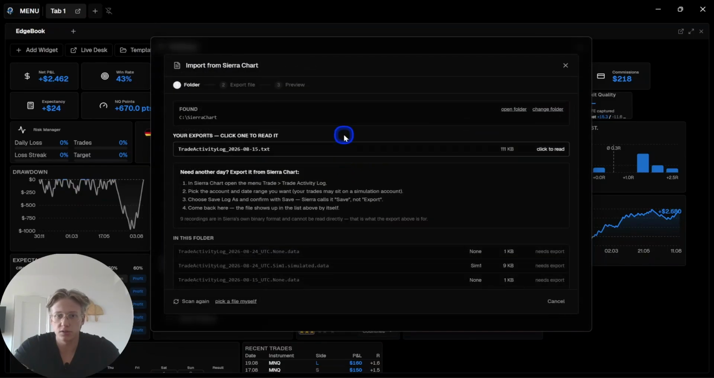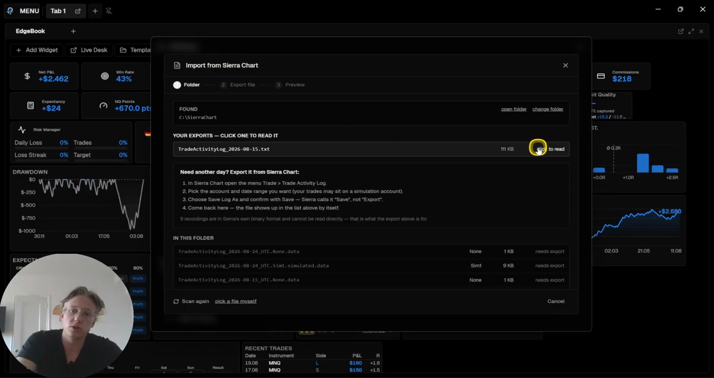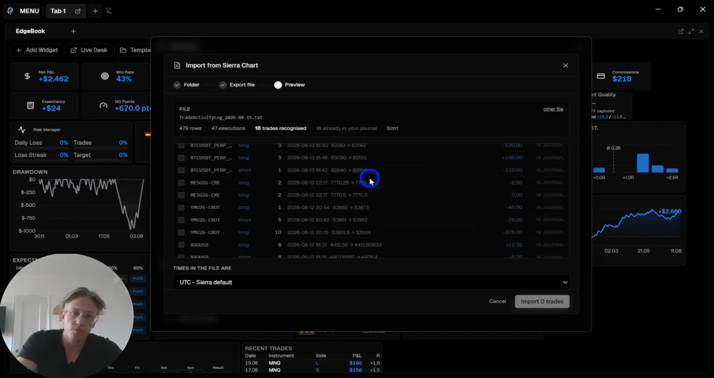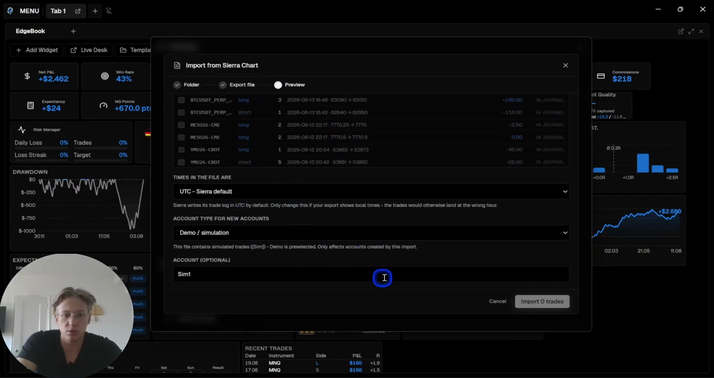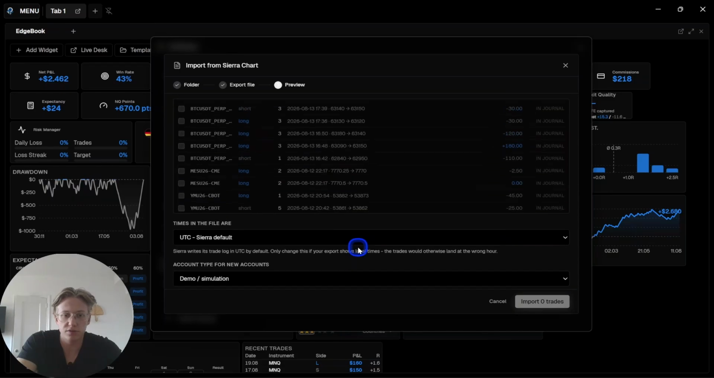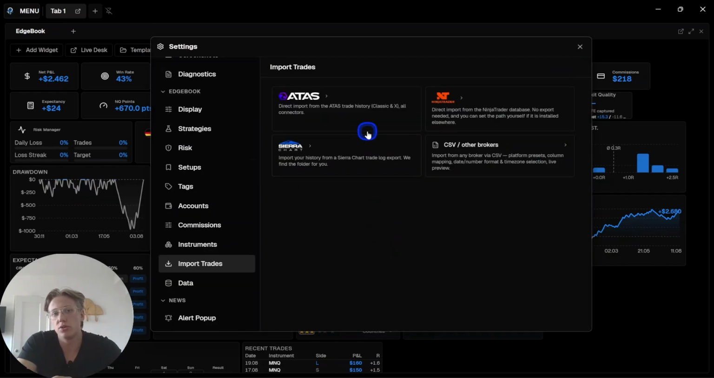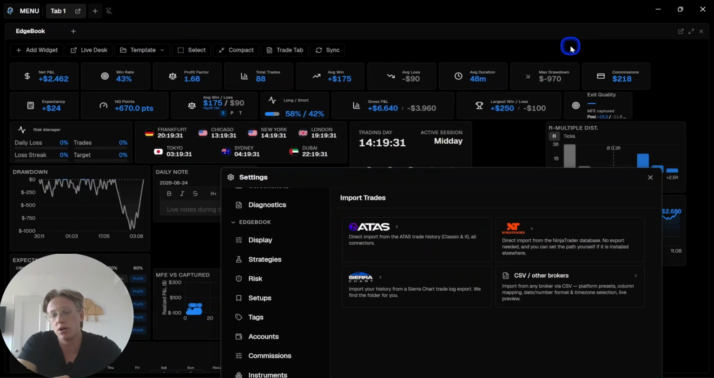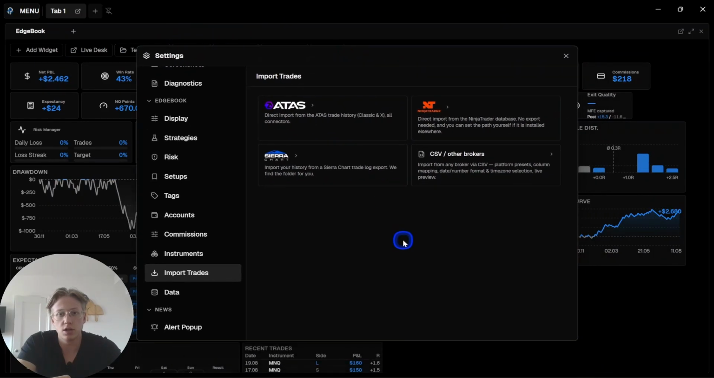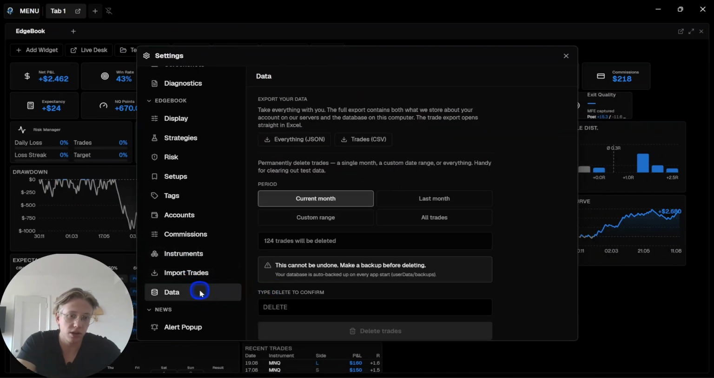Or Sierra Chart. For Sierra Chart, it's a little bit more difficult. You first have to export the TXT file, and after that you can click to read them through and check them out. After you have done that and filled everything out, you're good to go, and you're able to see your trades in this widget here. And one of the last settings here is the data setting, which is all about the data.